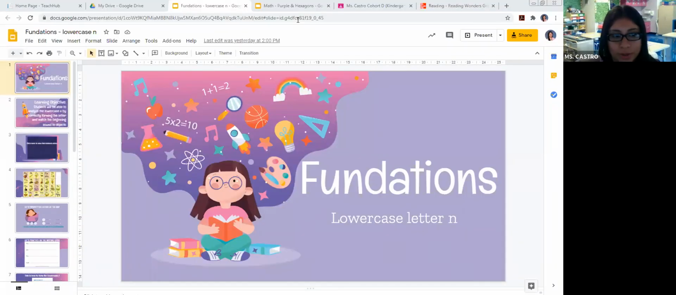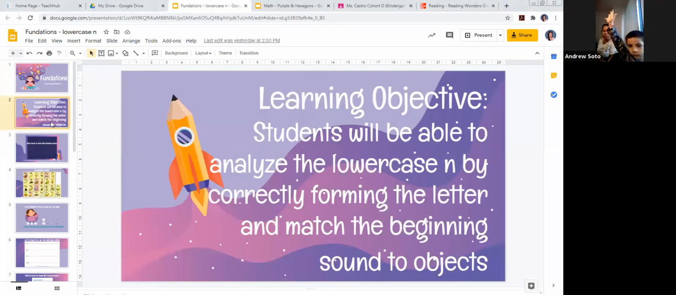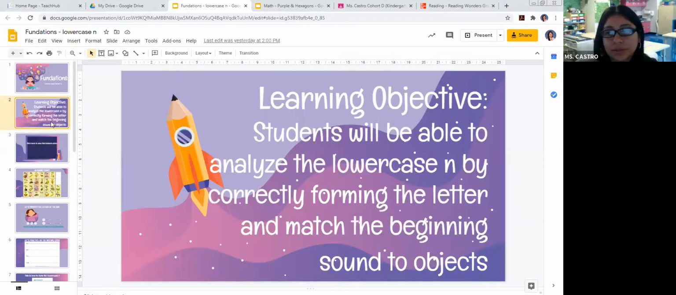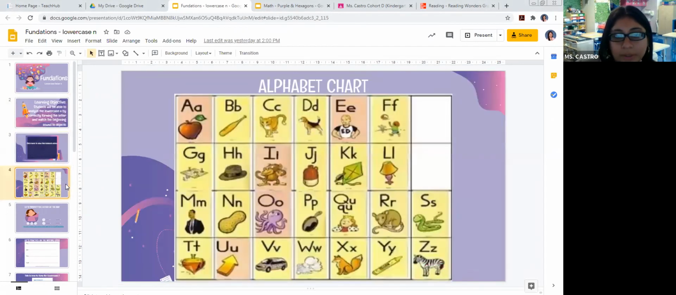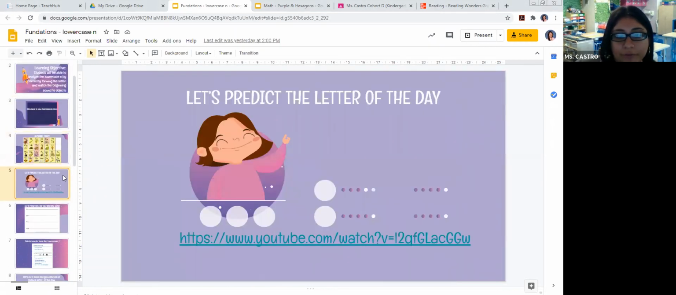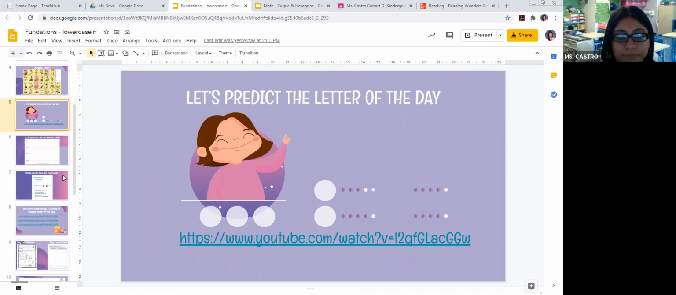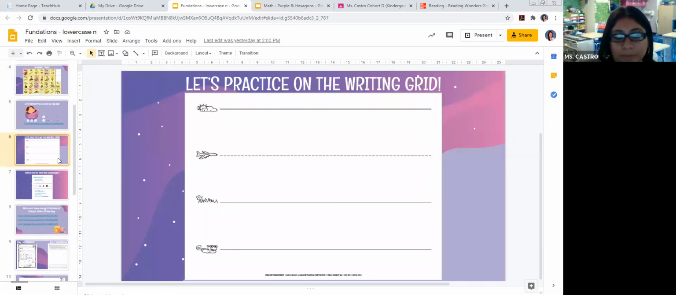Let me share my screen with you, boys and girls. So we are going back to the lowercase n that we learned yesterday, and we're just reviewing it today. I'll put the video of it here on slide 3. Here's our alphabet chart for you to go over later. Here's a little video for you to predict the letter of the day. The writing grid for the moms and dads if they want to practice this at home.